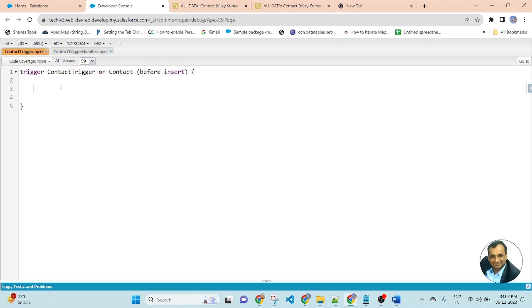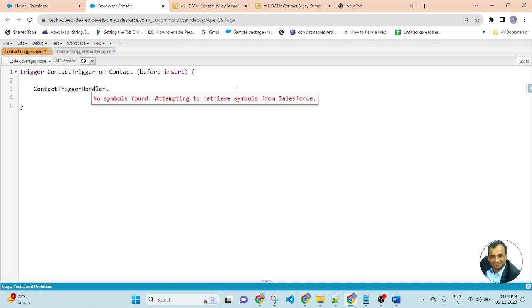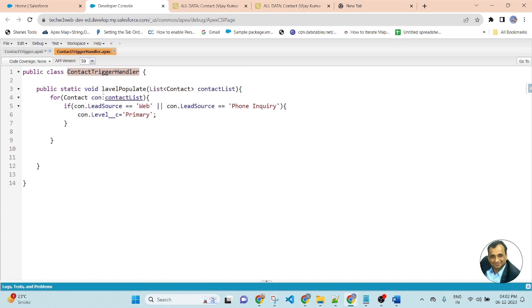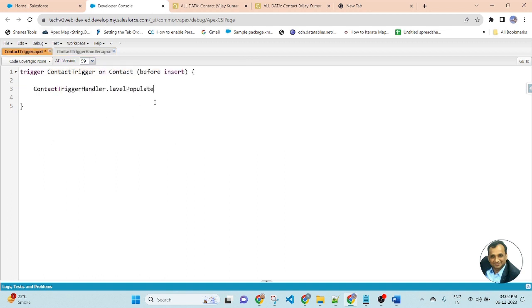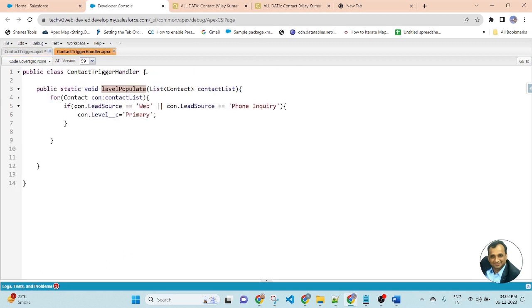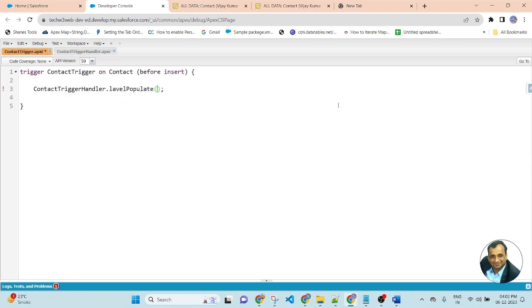Copy the name, dot, write the name of the method. So the method name is label populate. Copy and paste here. Then bracket, and here I am passing a list of the contact. So here I will put trigger.new.